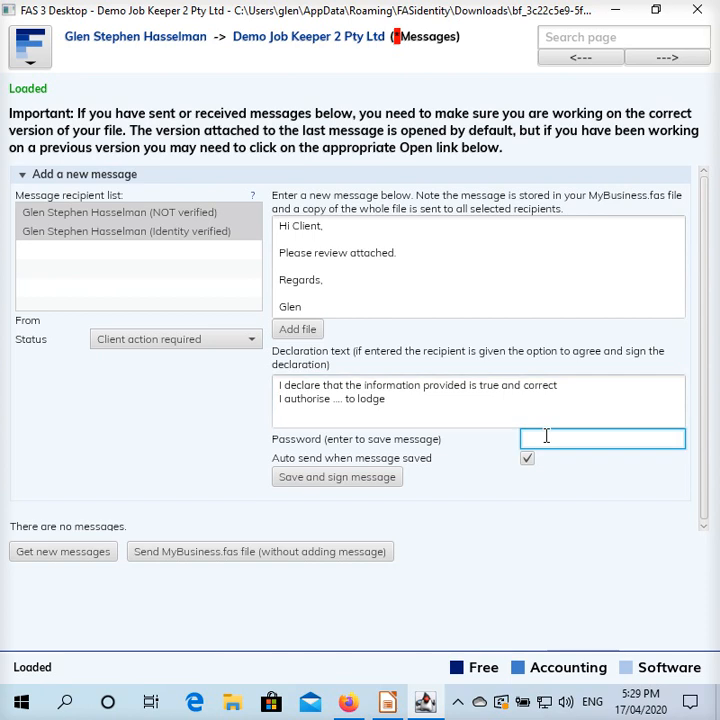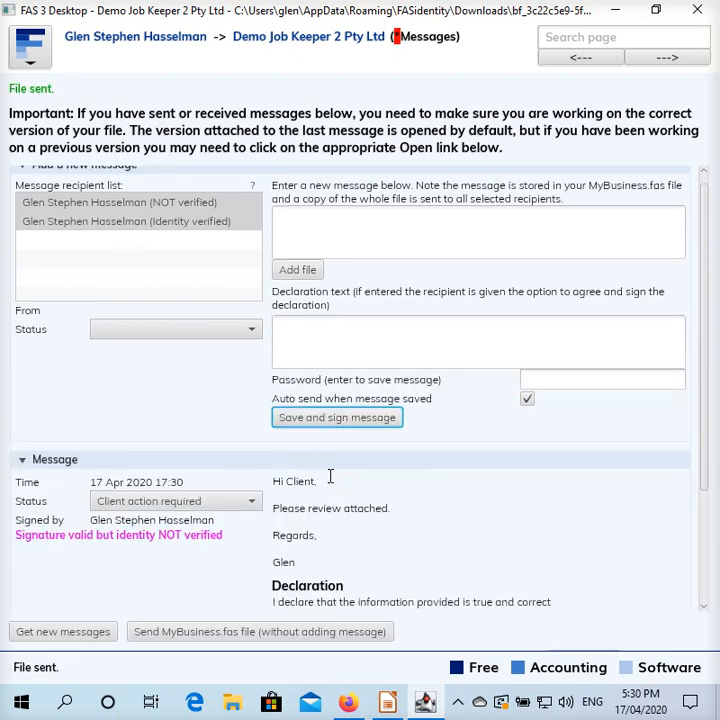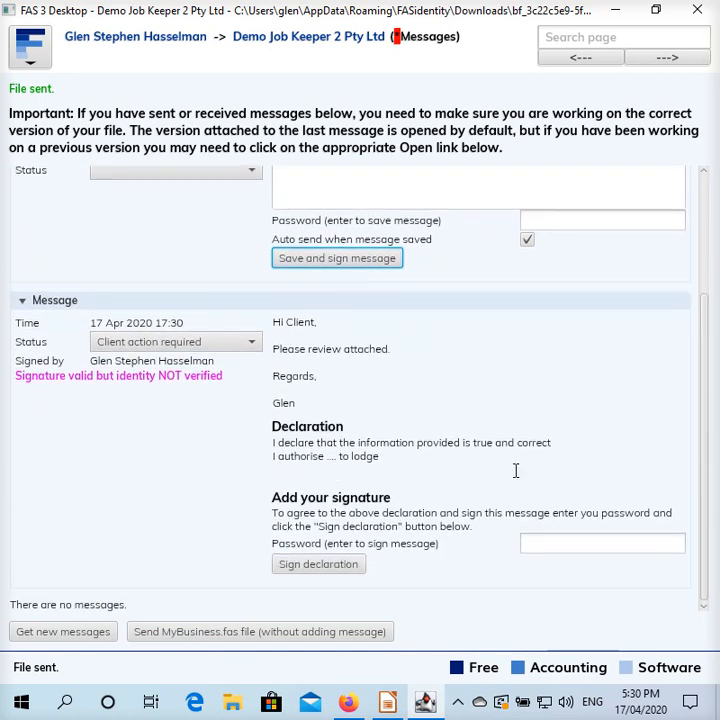Okay, having done that, you put your password in and click save and sign message. This tick box here, auto send when message saved, would automatically send this file, including any attachments and messages, to the people on this message recipient list. So click save and sign message. Okay, and then message appears here.